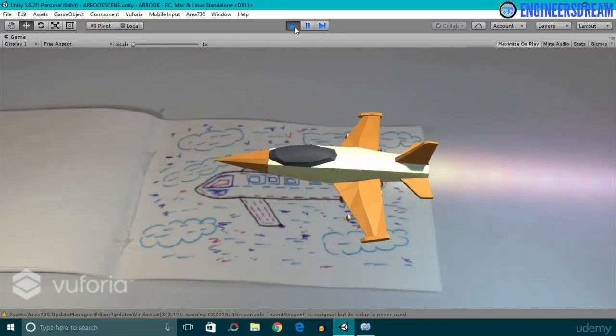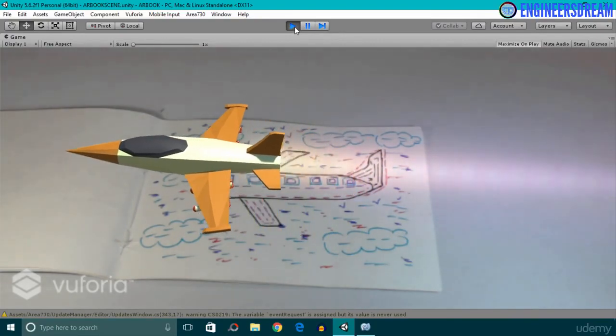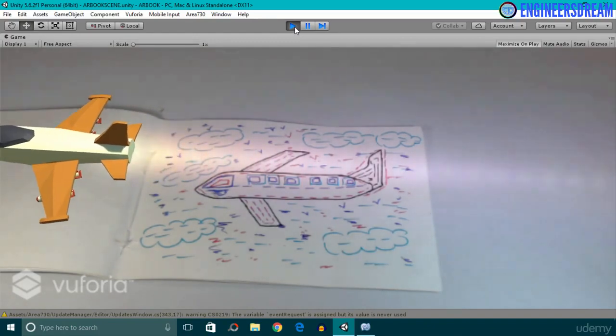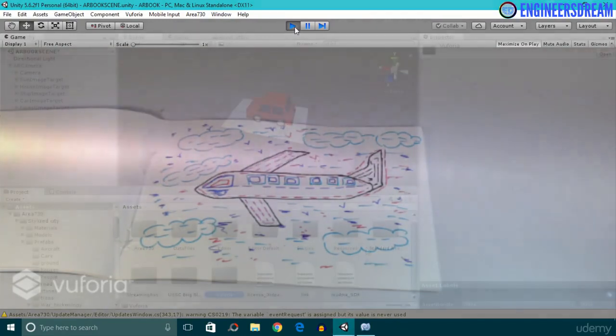In this video, we will first project the aeroplane model on top of our aeroplane image, and after this we will write one script to move the aeroplane model on top of our image target. So let's start with the aeroplane model customization.